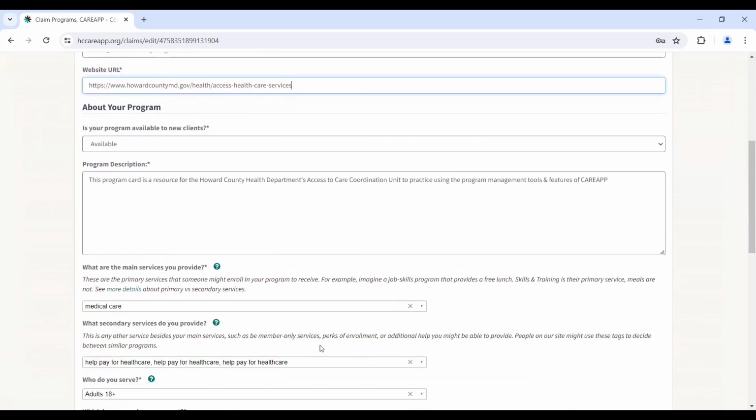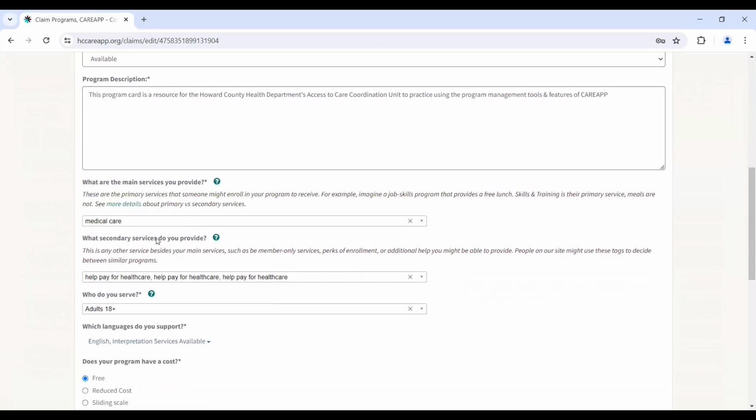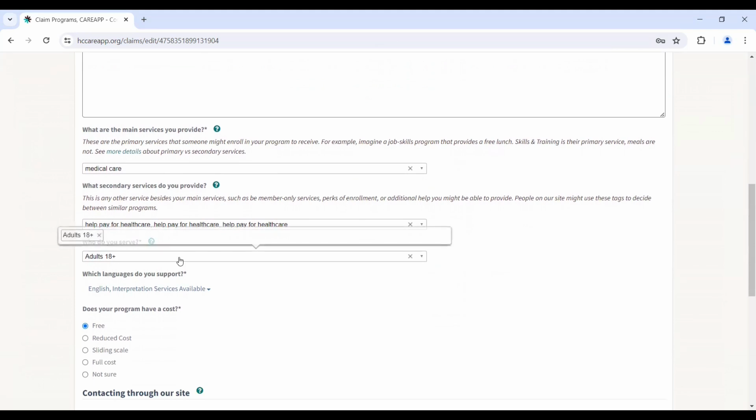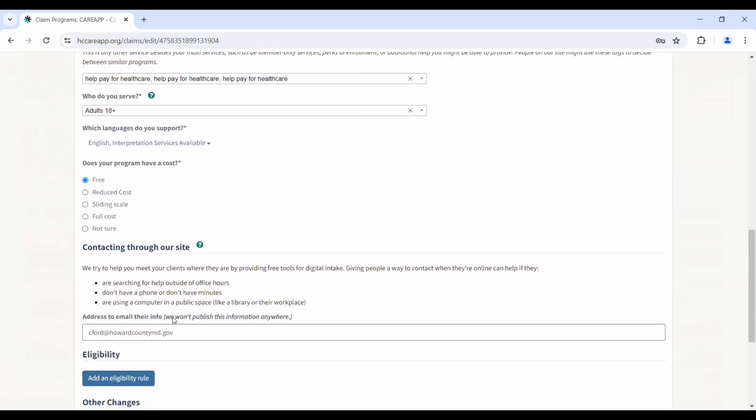You can go on to edit your program's current availability towards new clients and provide your program description. What are the main services of your program, and are there any secondary services provided? You can make edits to the population that you serve and also any and all languages that you support. If there is any cost associated to your services. And lastly, you can even add if there are any eligibility requirements for services through your program.